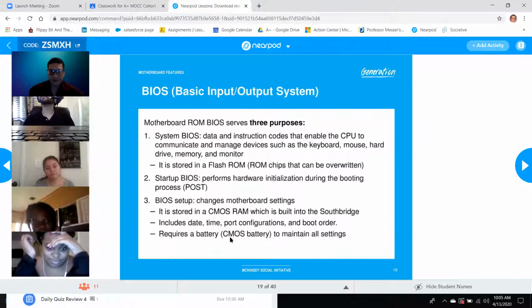Although it has that information, the main purpose of this CMOS battery, which you'll see usually in clocks, that little round circle battery that you could find in Walmart or anywhere, actually, is that it's the one that's storing all your information.